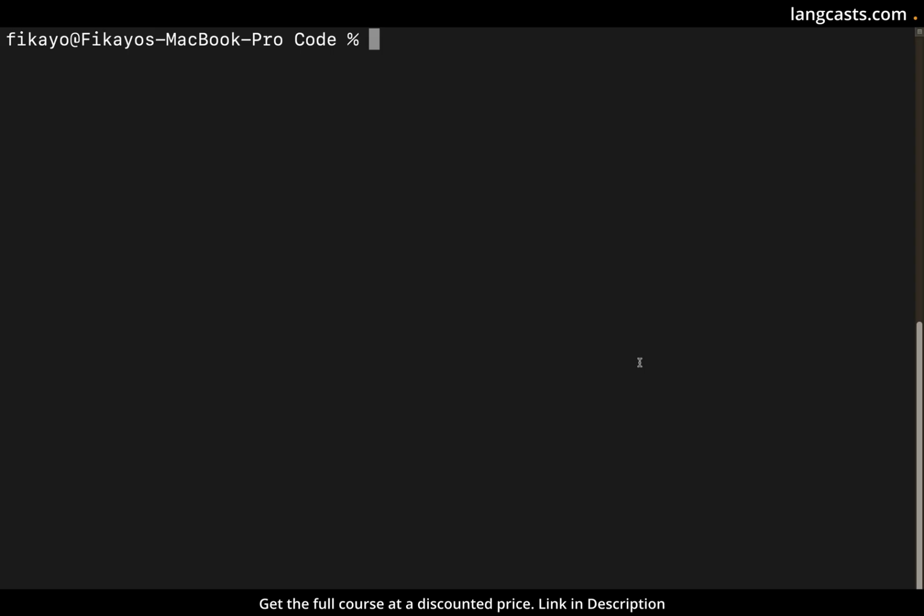We're going to be giving it our API keys, and at the end of the day, we're going to have a project that is able to interact with our LLM providers within Laravel. So let us get started.